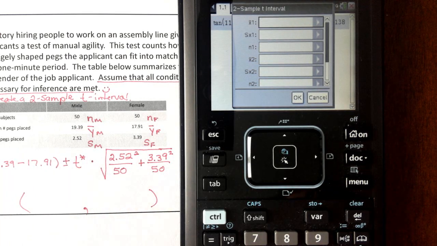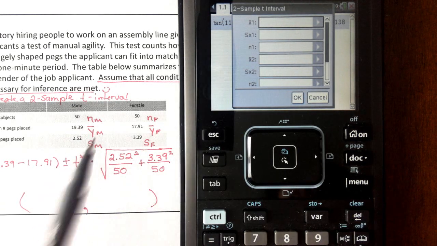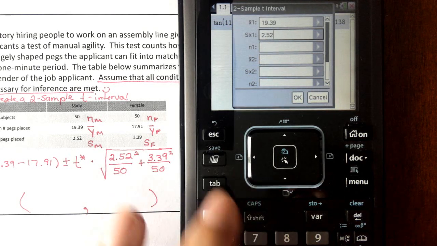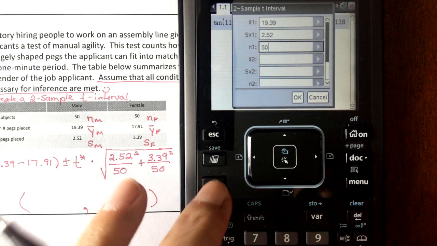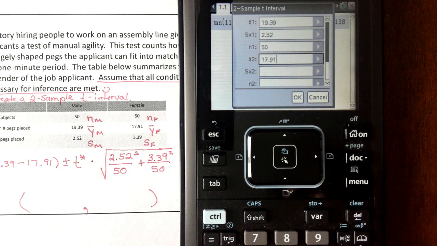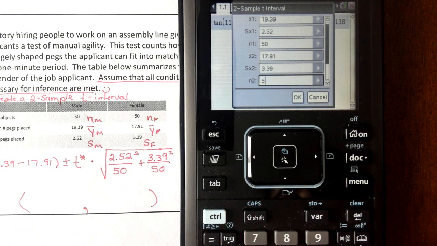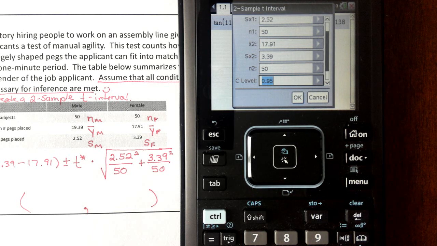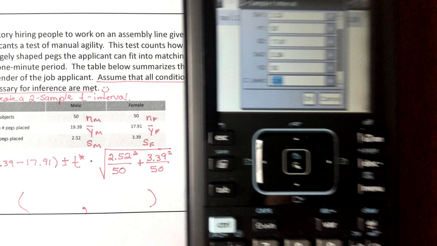Males was my group 1, and I want to make sure I maintain the same order here. The X bar is the mean, same thing as Y bar, 19.39. The standard deviation for males is 2.52. Sample size is 50. Then repeat that for the females: 17.91 is the mean, 3.39 is the standard deviation, 50 is the sample size. And then I'm asked last of all for a level of confidence. Were we asked to do a specific level of confidence on this question?